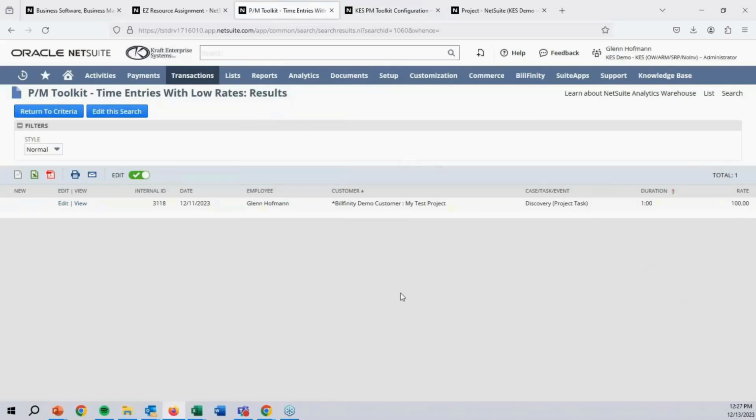So that's the third search that I run before we do our billing. I check for billable time mismatches. I check for rate discrepancies. I check for low rates.